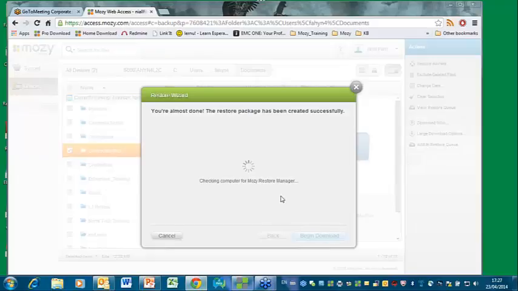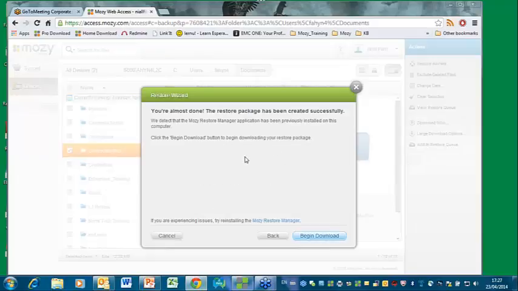Okay, so what happens then here is that this will check if you have the Mozy Restore Manager installed previously. So it'll check your cookies. So you might have the Mozy Restore Manager installed on your machine, but you may have cleared your cookies recently. So this just checks your cookies to see if you actually have the Restore Manager downloaded. And if you do, it'll allow you to begin the download straight away. And if you don't, it'll give you the option to download it before you can actually begin the download of the restore.